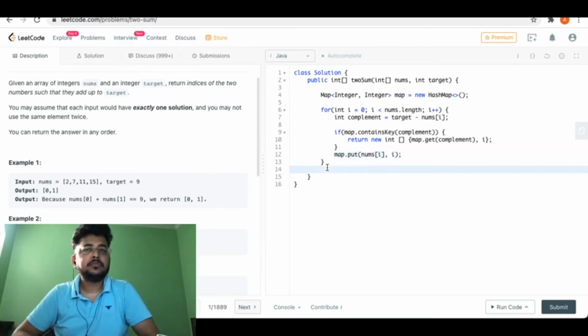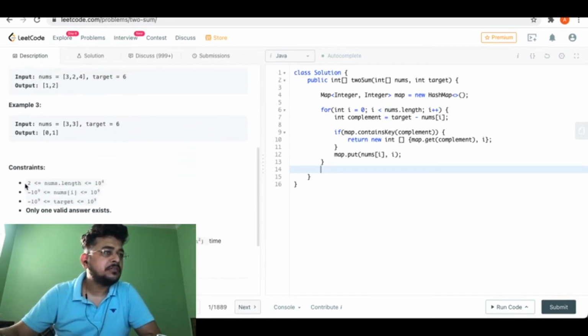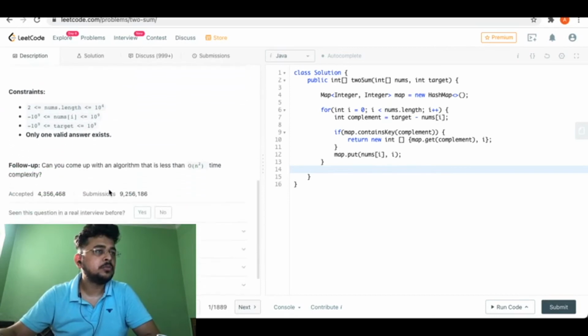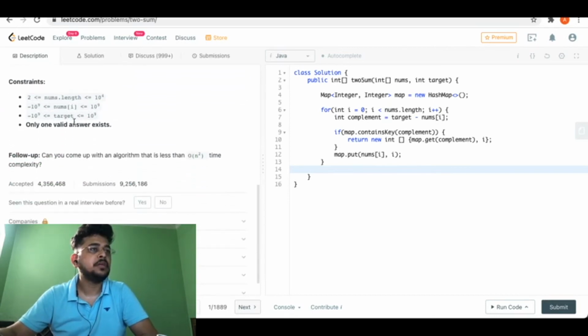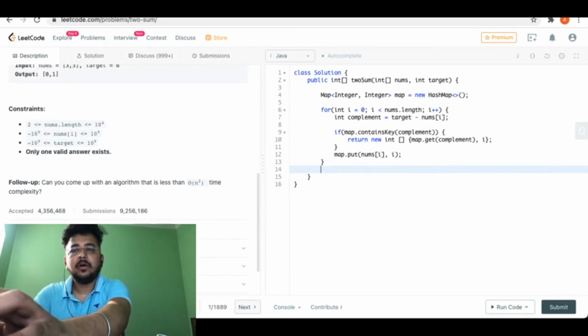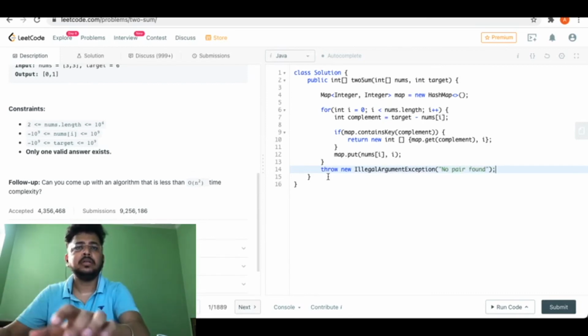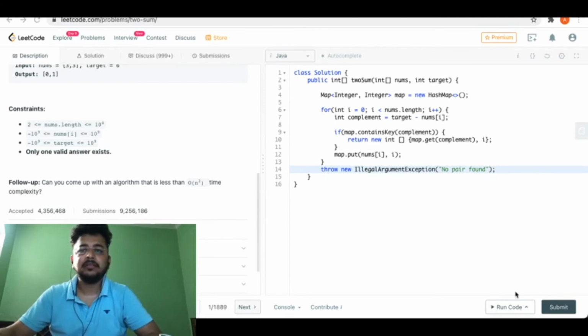So this should work for most of the cases here. Let me see if there is anything else that we are missing. Exactly one solution is fine, but let's check for any corner scenarios. Constraints: nums length is up to 10^4, that should be fine. Target: only one valid answer. While it is saying that it is going to have only one valid answer, in case our code somehow reaches here, of course we need to return something, right? So in this case we can throw an exception, something like an IllegalArgumentException saying no pair found. I think this should work. As per my understanding, this should work.